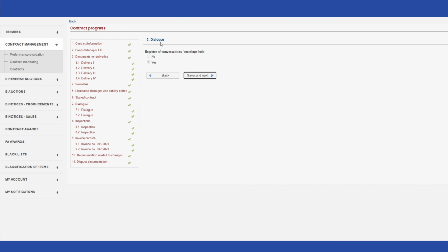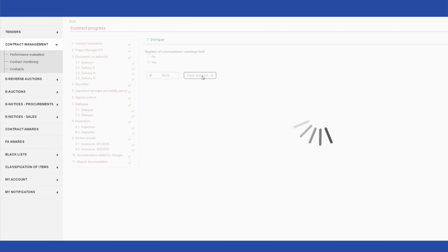Step 7. Dialogue. This step is read-only and displays all existing dialogues registered in the system, if any. To continue to the next step, click on the Save and Continue button.